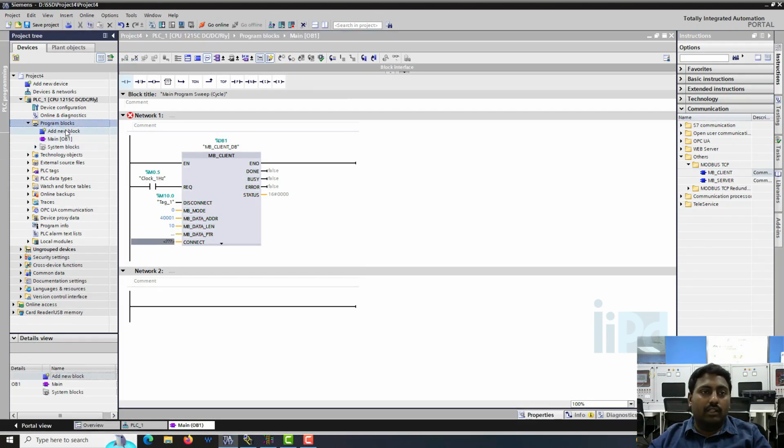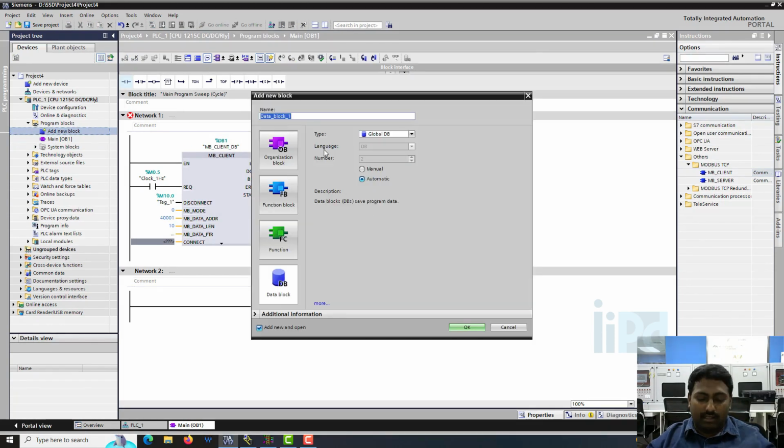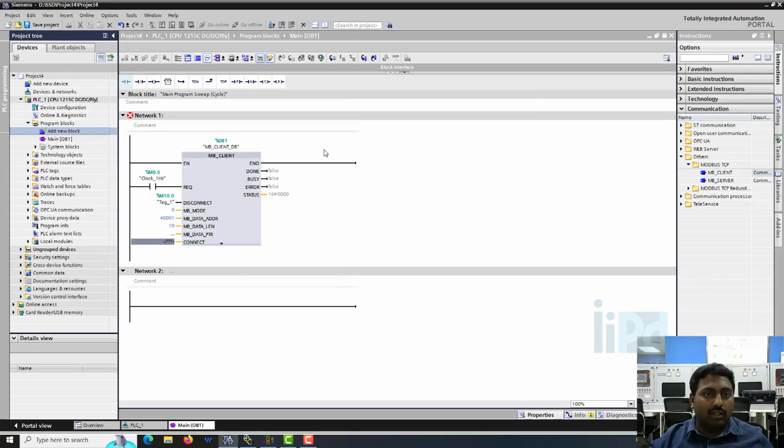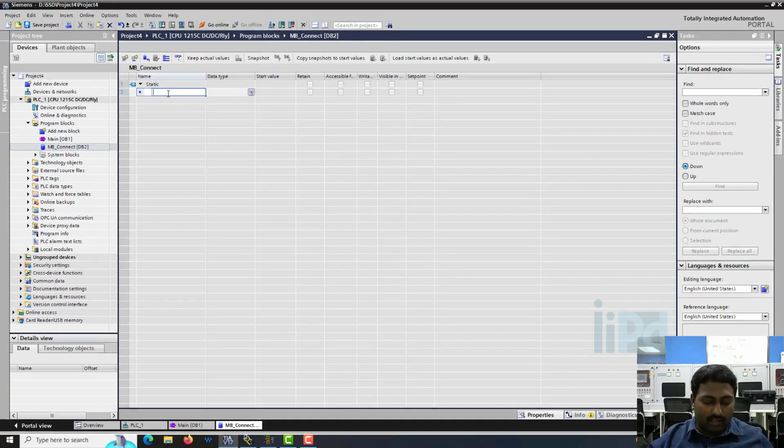So let's create the new blocks, add new block. Let's create the MB connect block, MB_connect. Any name you can give, I'm just giving MB connect. So let's say connect 1.